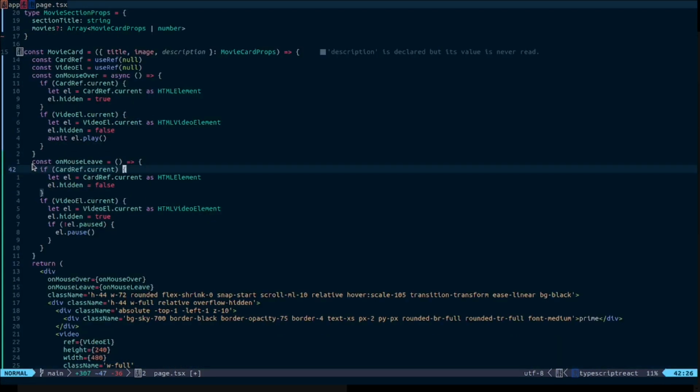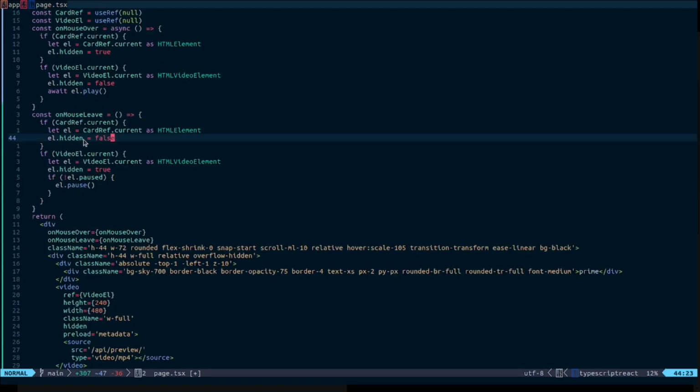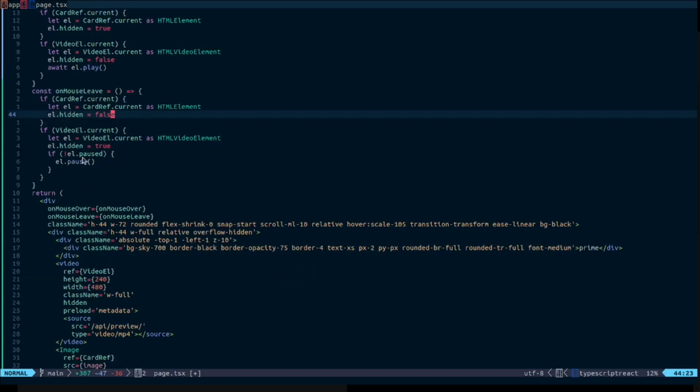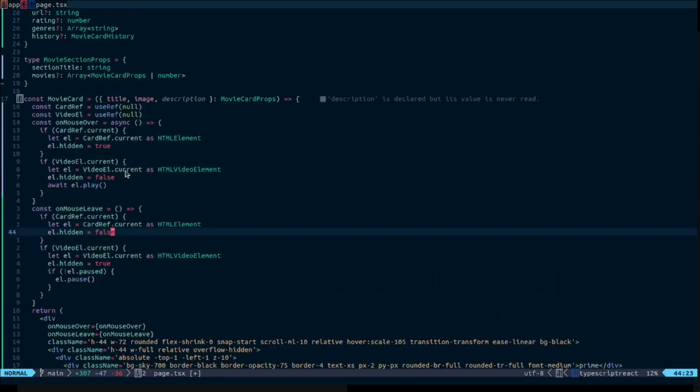Now we have another handler here, which is mouse leave, and in this one we're just reversing whatever we have done over here. The card was hidden, we wanted to make it visible, so we're saying el.hidden as false. Then we're again checking if the video element dot current does exist. In that case, we're making it invisible, and then we check if the video is not paused, in which case we're just pausing it.